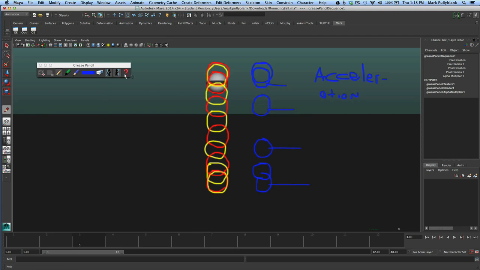we can see that our spacing starts to increase here. But then as it gets closer to the bottom, we notice that it gets tighter.